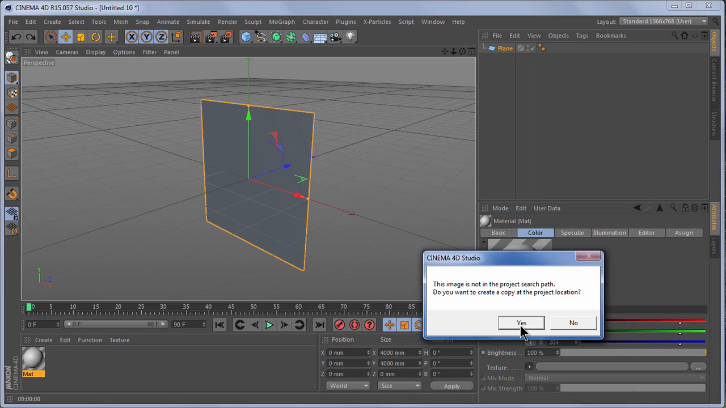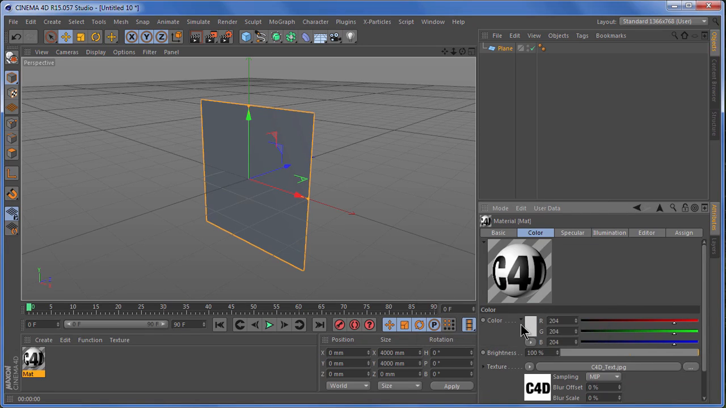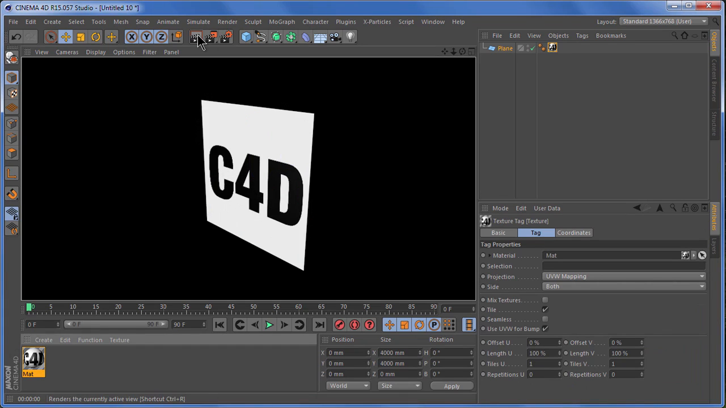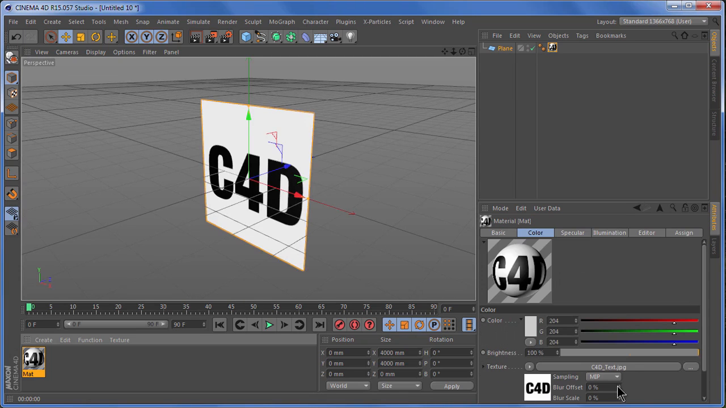Now if I click on yes, apply it, let's see what happens. Render it. It renders okay. Now it actually hasn't created a copy of it. I think it's saved it somewhere on your computer that you'll never find. So if we come back to our material, it's created a relative path to it, but don't ask me where it is, because I don't know.